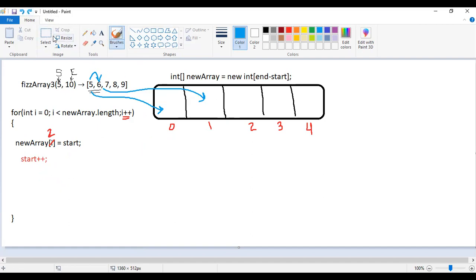Now, what you'll actually notice is, let me go through this here. We start from 5 and then we store 5, then we increment and store 6, and then we store 7, and then we store 8, and then we store 9. So you'll understand that unintentionally, this is what we wanted to do. We did not want to include the end number, which is 10.